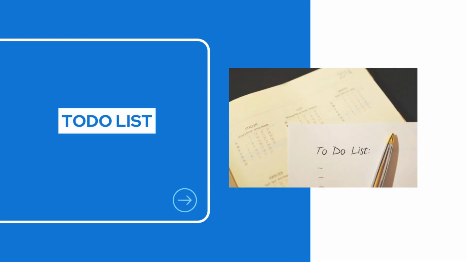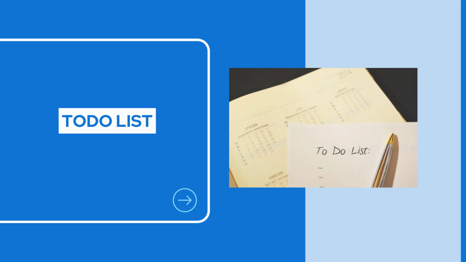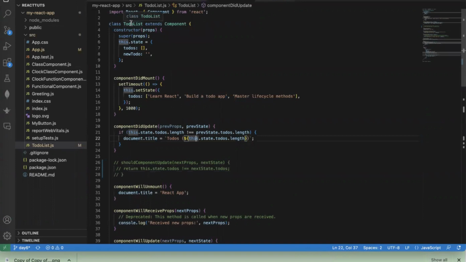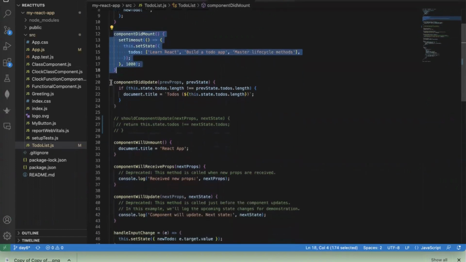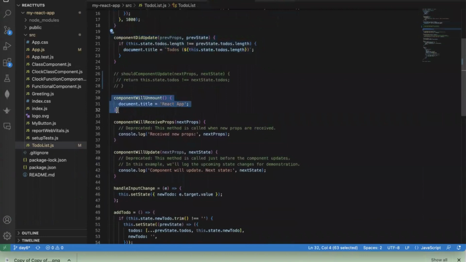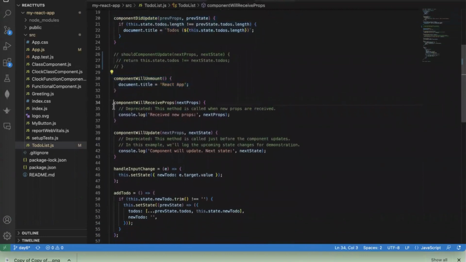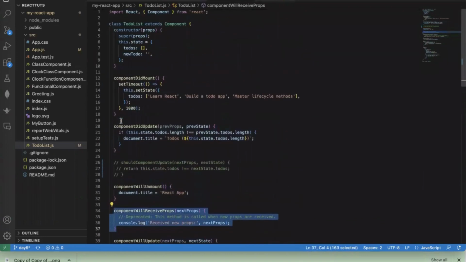Now, let's see a to-do example which will showcase all these lifecycle methods. So here we have defined a to-do list component using the class-based component approach in React. And I have defined all the lifecycle methods which I have explained in the video. So we will see each of them one by one.